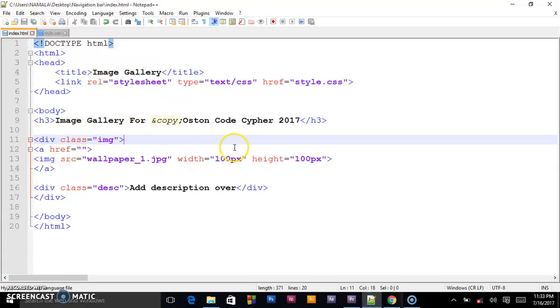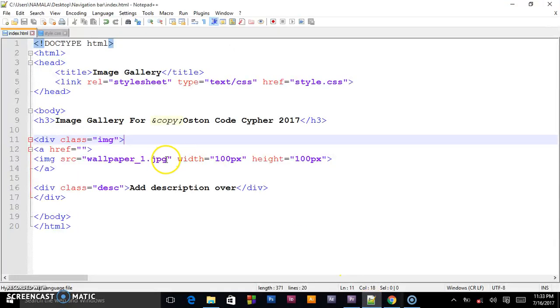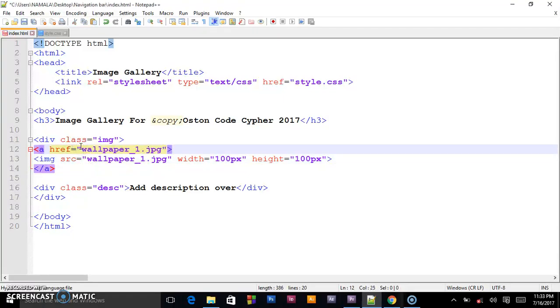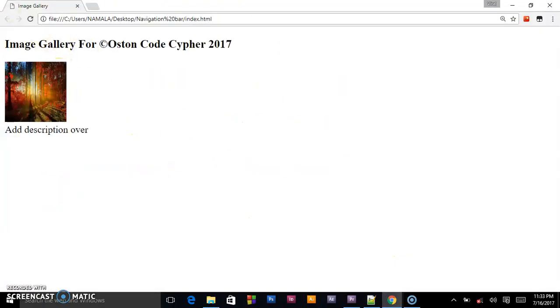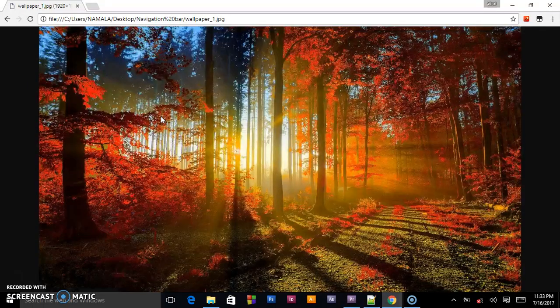Check this out. We shall get our description under the image. When I click this, it will not take us anywhere, but when I go ahead and paste this wallpaper_1 under that link and save and refresh the page, when I click this, it should be able to display the full image, the original resolution of the image.